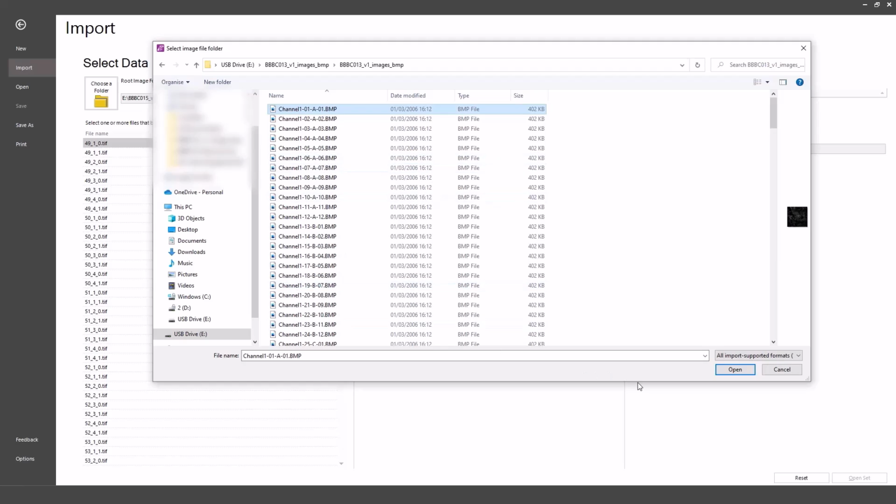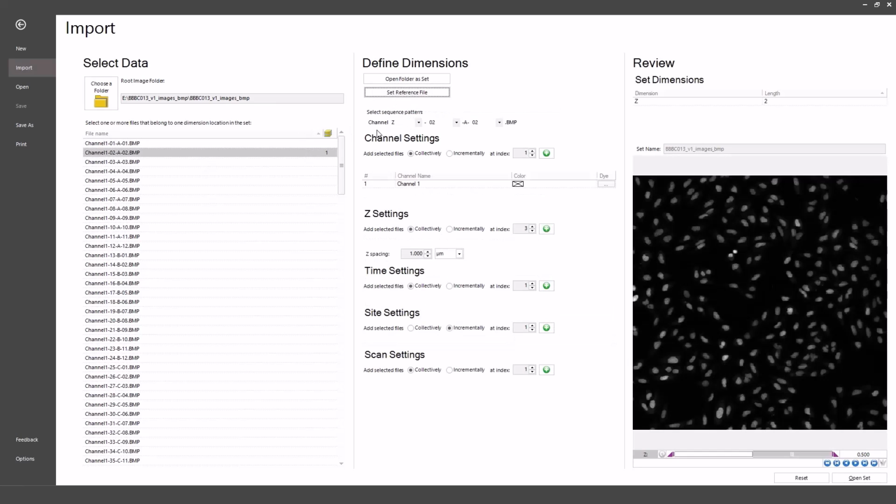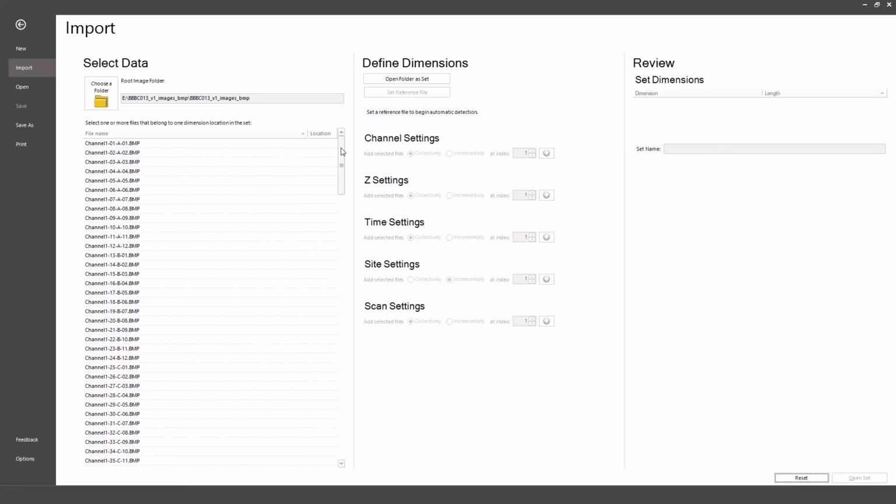I'm going to select one of the images and click on the Open button, after which we see all the files in the folder displayed in the Select Data column. Now in this instance, if I set a reference file, the process won't work because I've got too many fields here. We have a repeating number which makes this ambiguous. So I'm going to reset and choose a different method of importing.